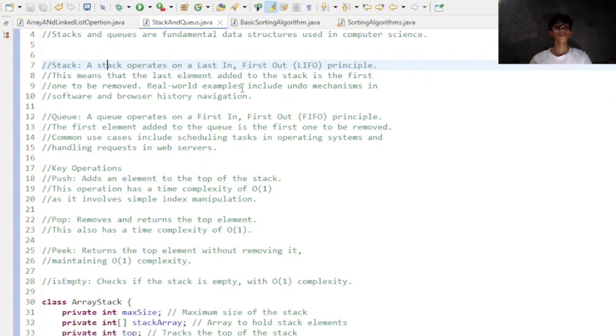Yes, right. So now the queue: a queue operates on a first in, first out principle, which is FIFO. The first element added to the queue is the first one to be removed. Common use cases include scheduling tasks, operating systems, and handling requests in a Java server.